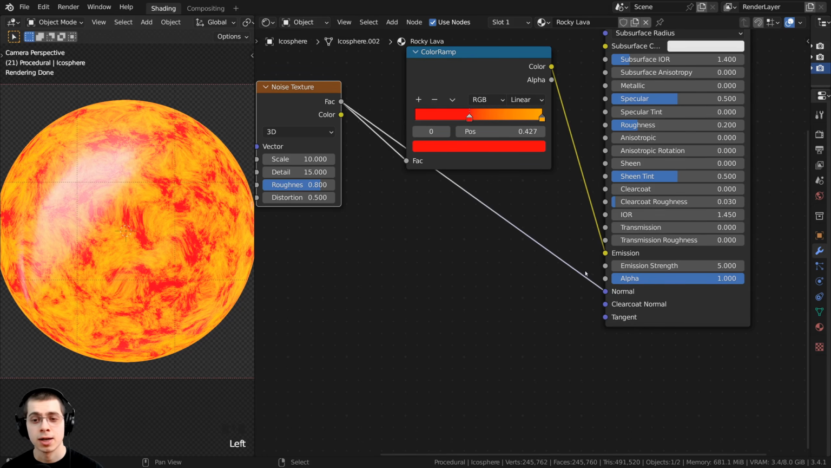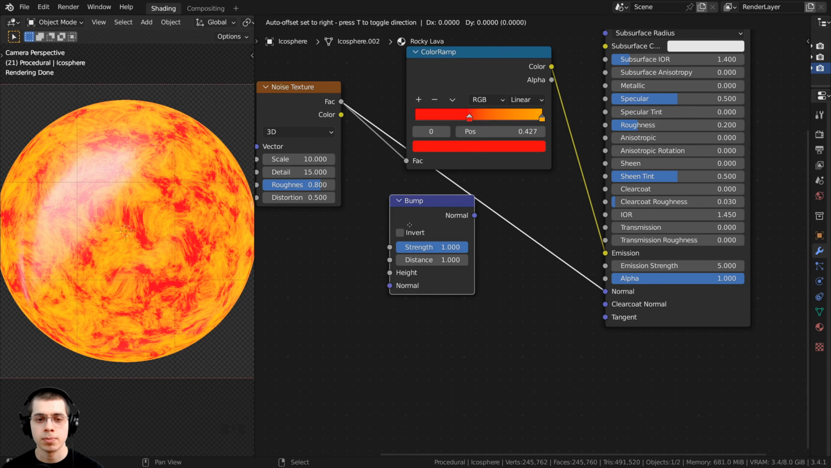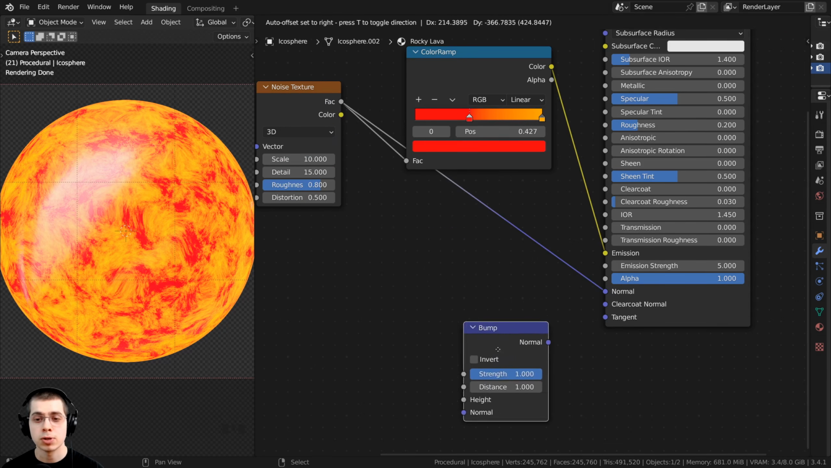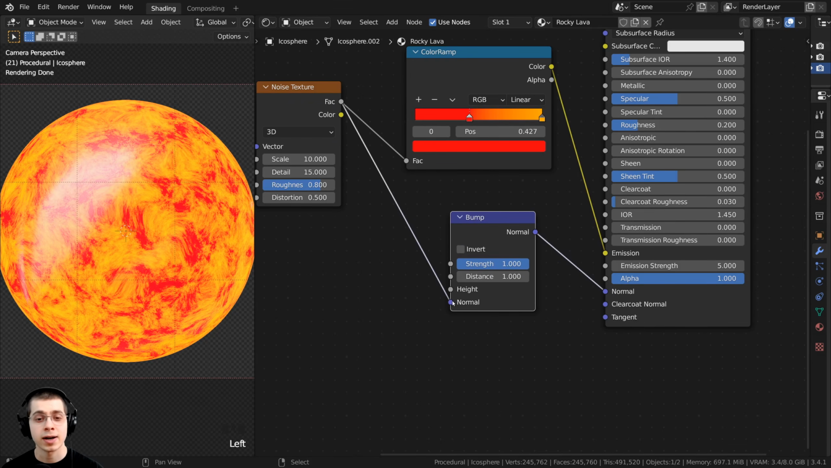It is a gray dot, but then this is normal data, which is a purple dot. So to convert it to normal data, I'm going to press Shift A. Let's go to the search, and I'm going to search for the bump node, and I want to put the bump node in between the noise texture and the normal. And then let's take the factor, and I'm going to put that into the height value of the bump.